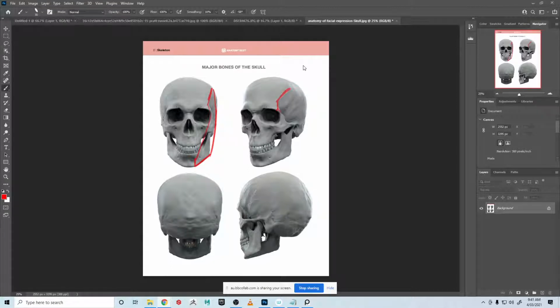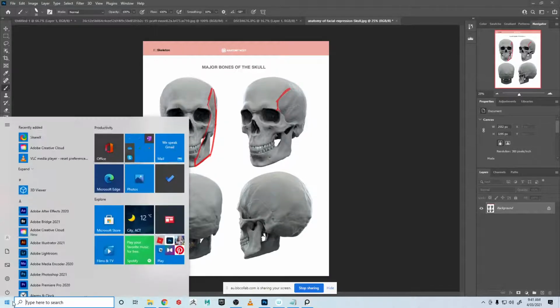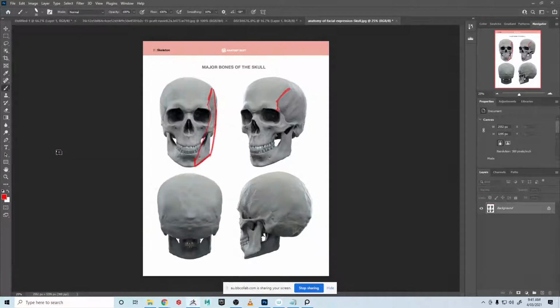And if you can nail these foundational exercises, you will be a better artist in general. All right, so we'll come over and we'll launch ZBrush.